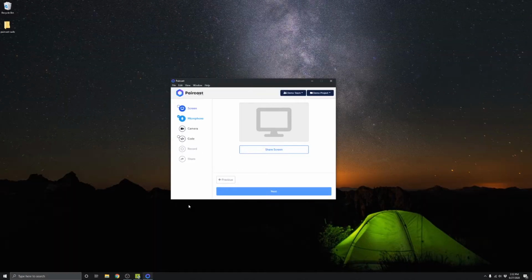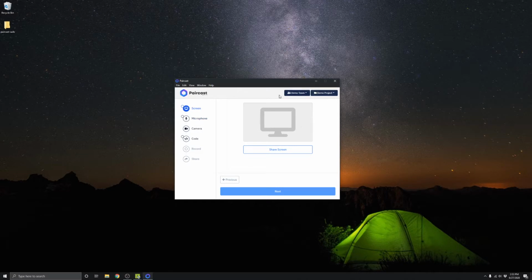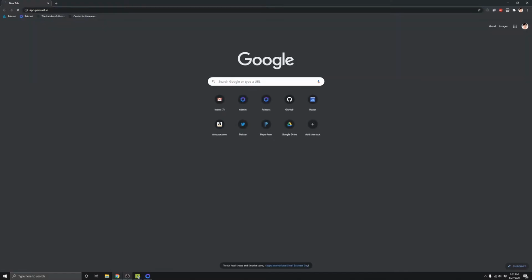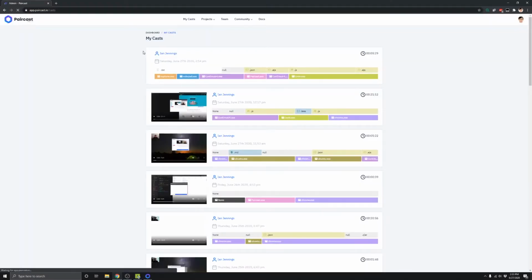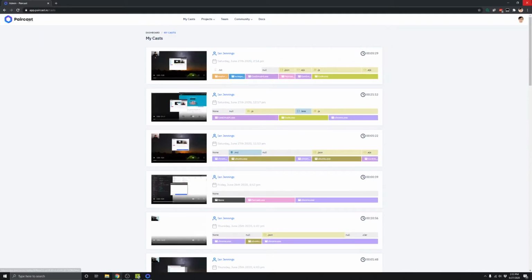This is the Paircast app. When you open it, you'll be asked to log in, or you can create an anonymous recording. We're logged in, and we've selected our demo project. If we navigate to the Paircast dashboard, we can see all of our recordings here.